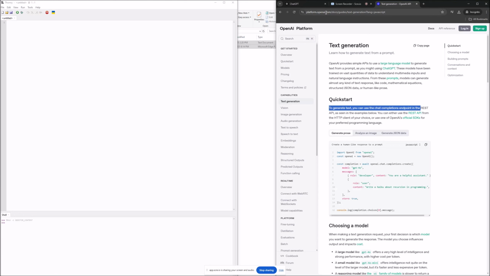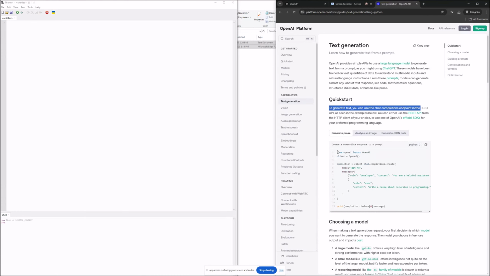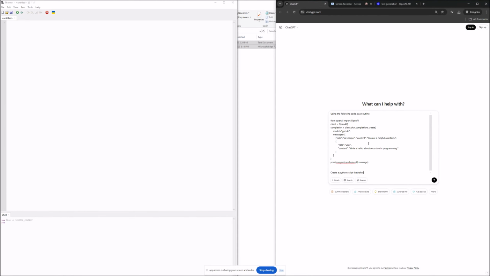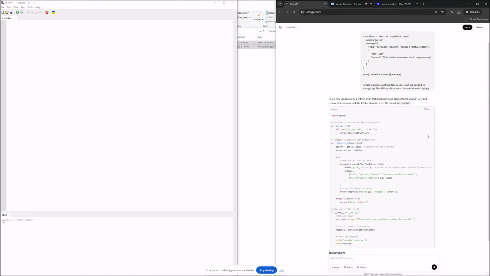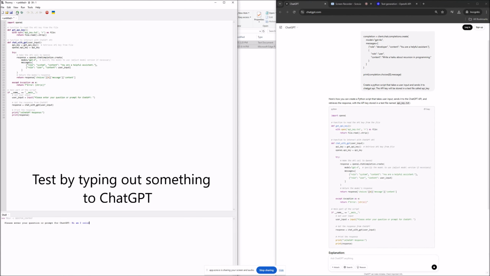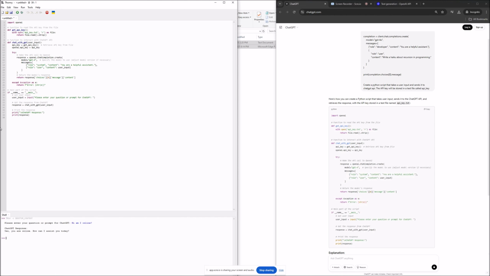So we're going to go to the platform OpenAI web application. We're going to find some Python code that we can copy and paste into ChatGPT. Okay, as you can see, I got a ChatGPT response from that.